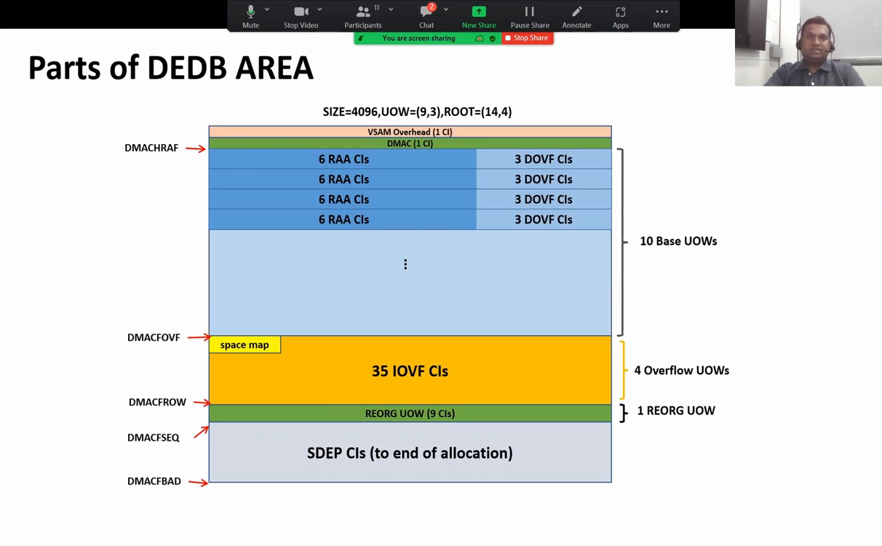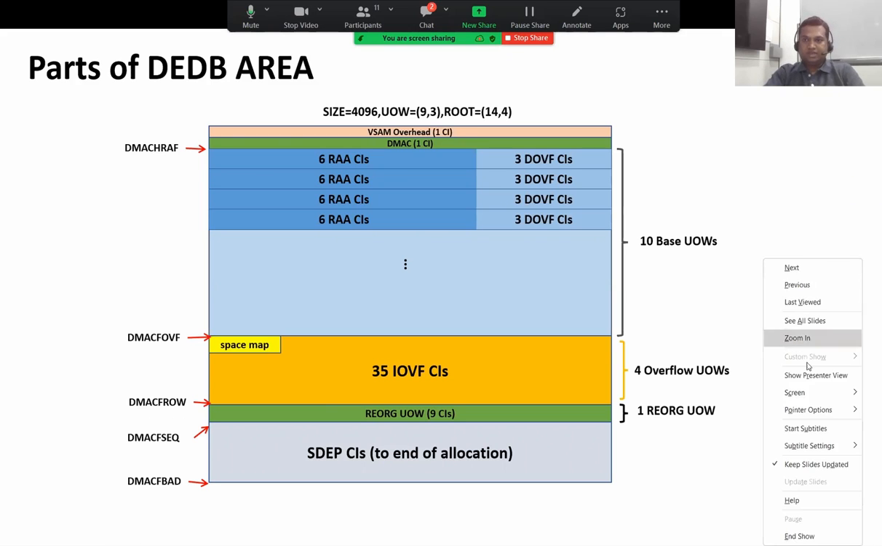So let's take an example of a definition. Maybe I'll turn on the pointer. This is the parameter where the CI size is 4K, the UOW parameter is 9,3, and the root parameter is 14,4. So when you say the root parameter is 14,4, it means we are talking about 10 base UOWs from here to here, and we are talking about 4 overflow UOWs, which is from here to here.